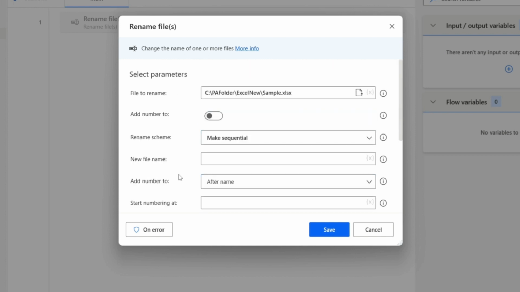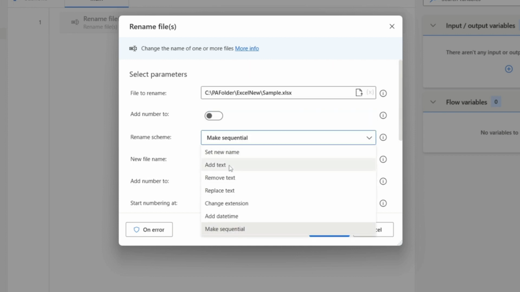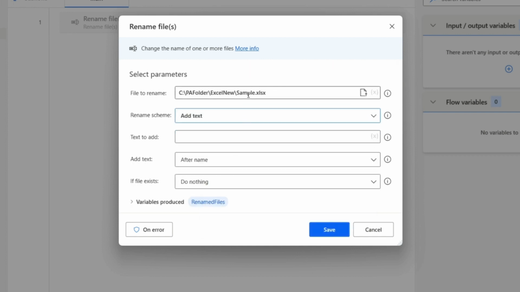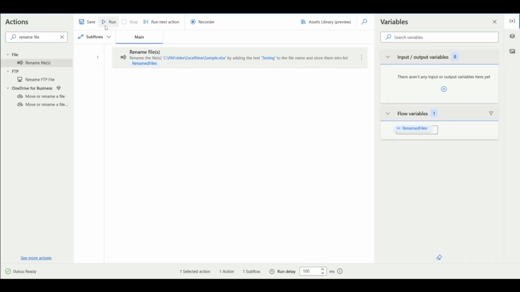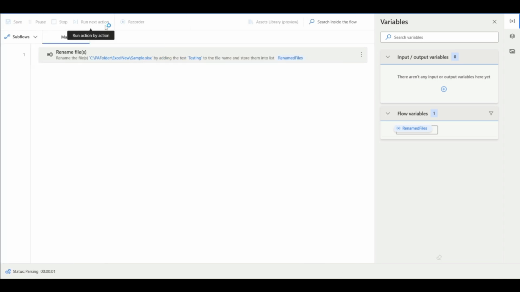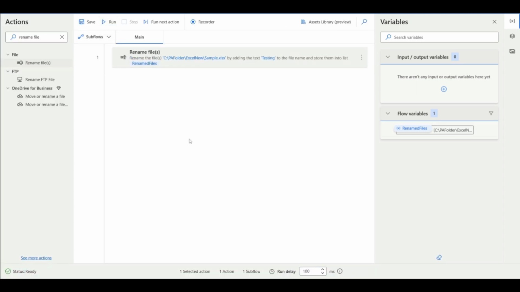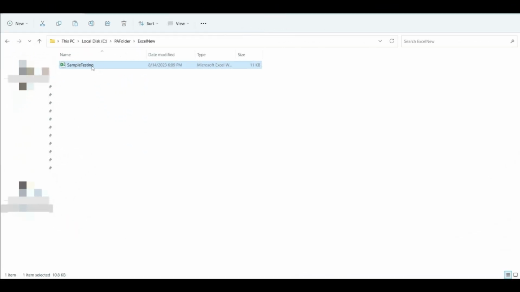For demonstration purpose, let's add the text to our given file name. Let's add testing. From the given options, we'll select after name and let's save it. Let's run the flow. The flow execution is complete. Let's check our input file. As you can see, we added the text testing after the file name, and accordingly, our file has been renamed.